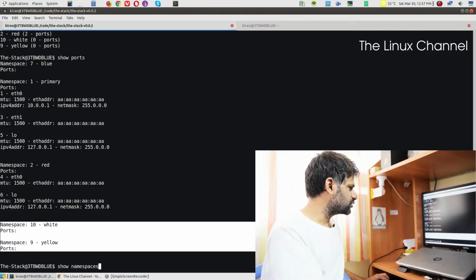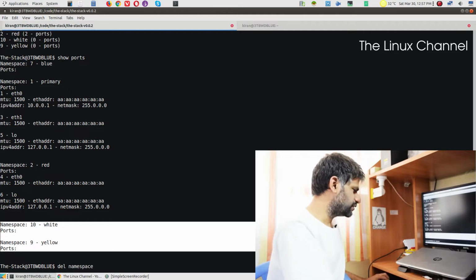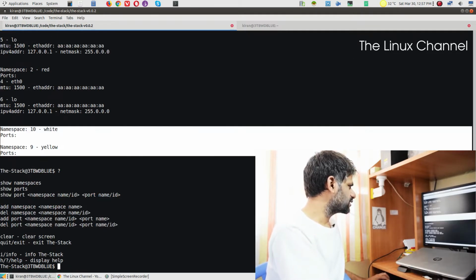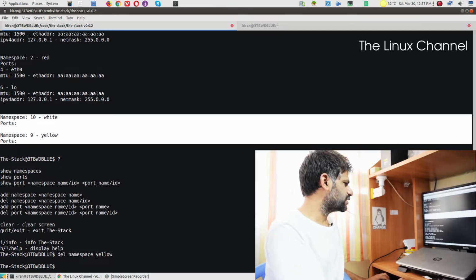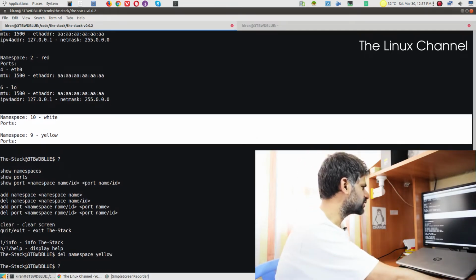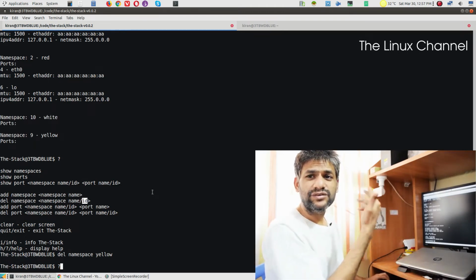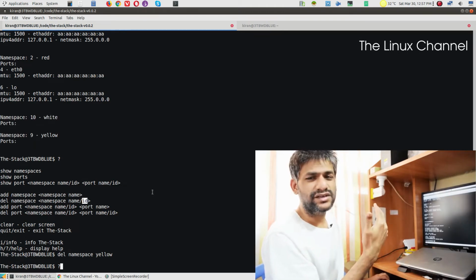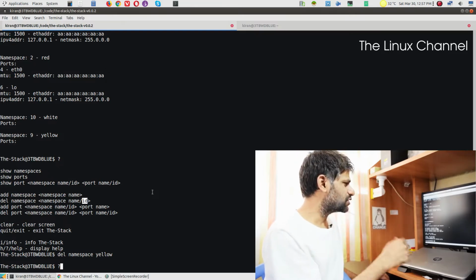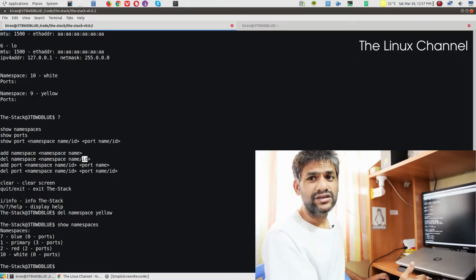I can even do delete namespace, del namespace. I can provide the namespace name, yellow, or else I can provide the namespace ID. You can see here that ID, because when you create it, you don't know the ID, but after it is created, you get the ID. So now if you want to do anything, you can do it with respect to the ID or the name. So this is the intent actually.